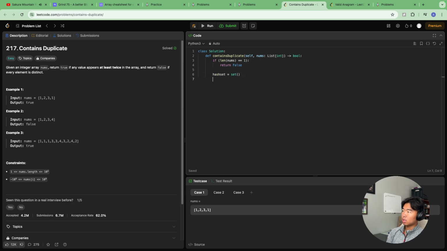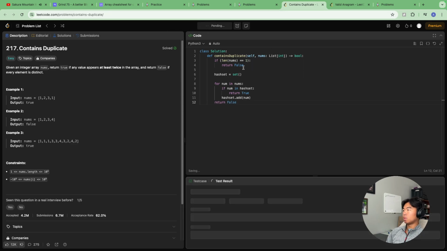Hash set equals set. So for num in nums, what we're going to do is, if num in hash set, return true. Return false otherwise. I guess we don't even need this.